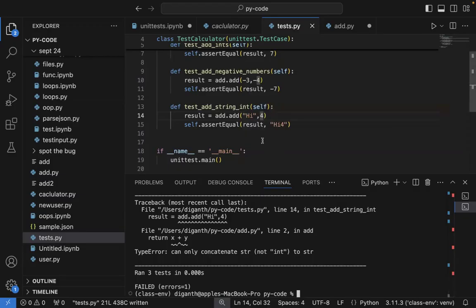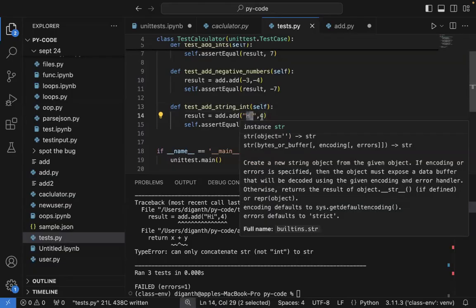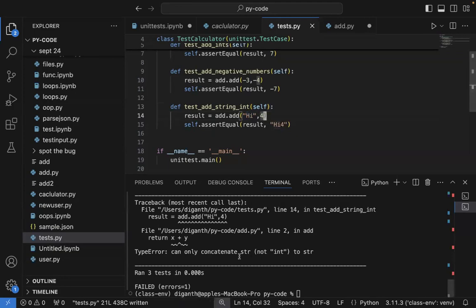In one of the classes where we read about inputs, we process that input. Inputs are generally stored as strings, and then we typecast them into integers, right? So we are trying to add a string and a number, which is obviously not right. So it says that I can only concatenate strings, not an integer to a string. But I don't want concatenation. I want some sort of error.